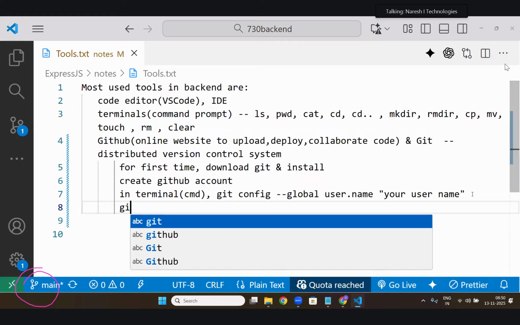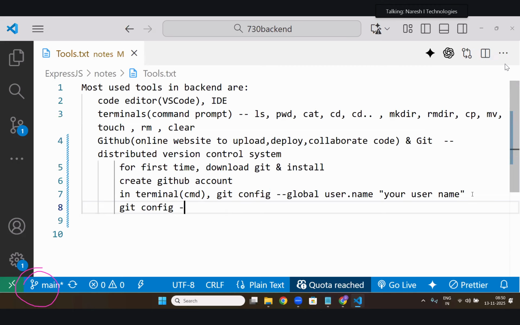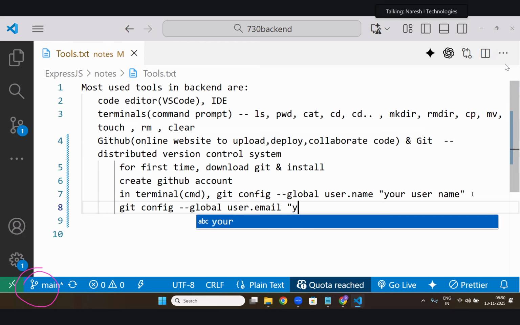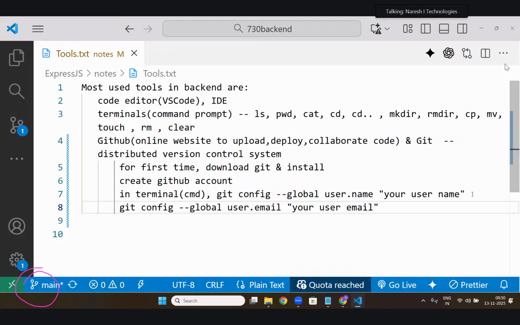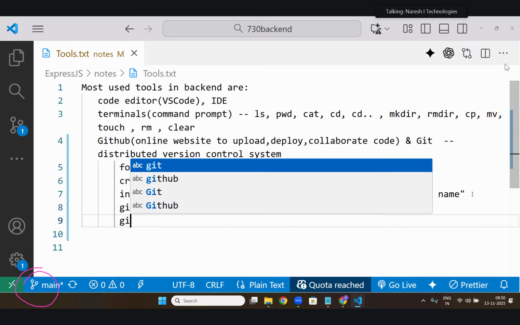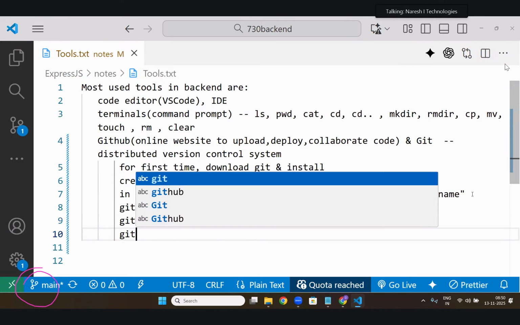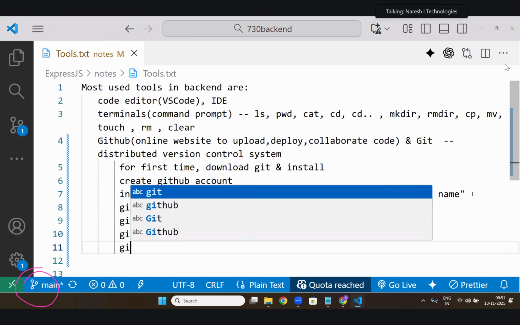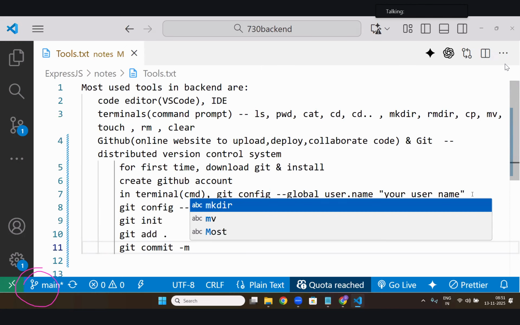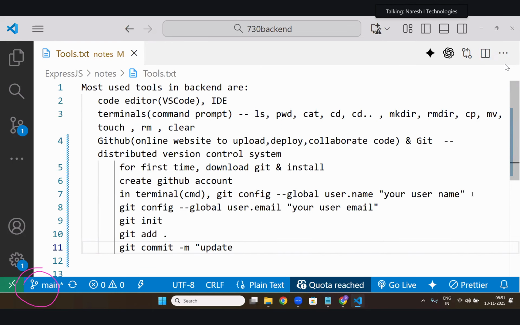First, you have to write these two commands: git config --global user.name, and git config --global user.email. You have to write your user email. Then automatically it will go to your GitHub login and ask you to log in and authorize, just one time. Once you have authorized, do these commands: git init, git add, git commit, and all will be committed.